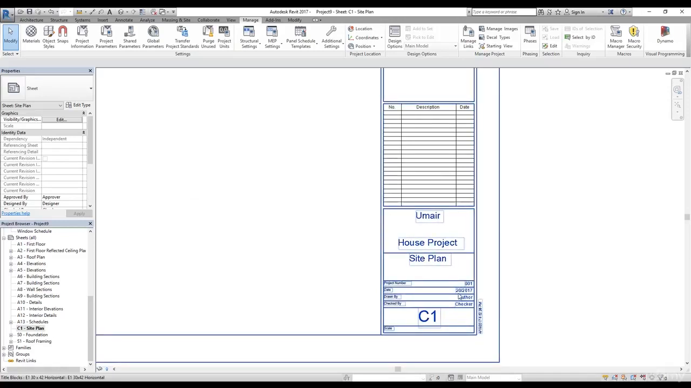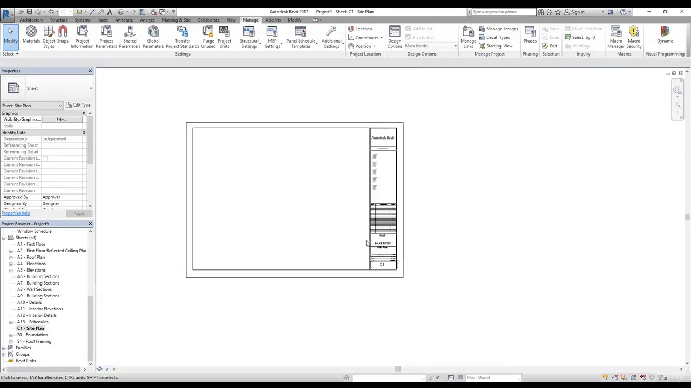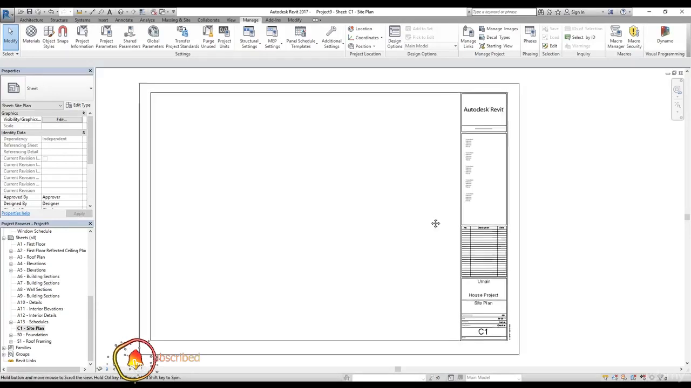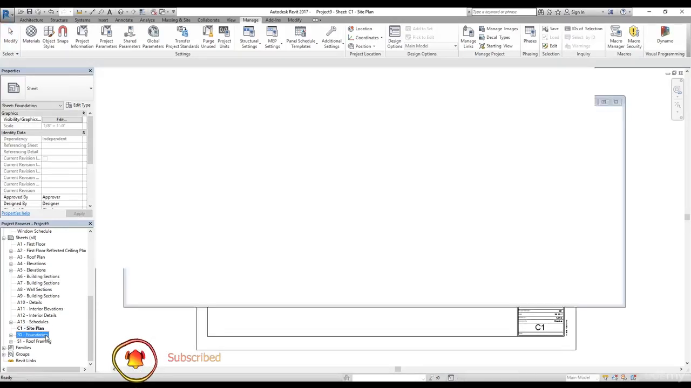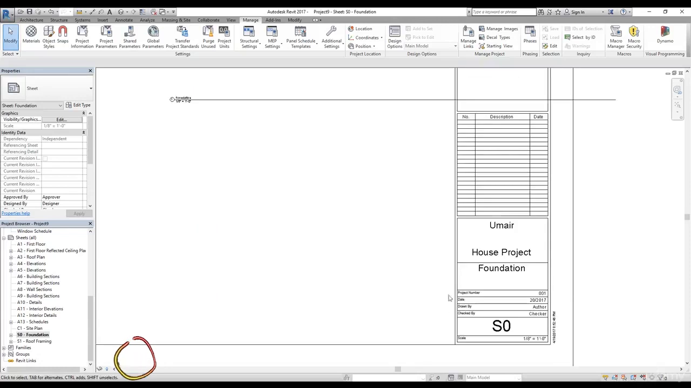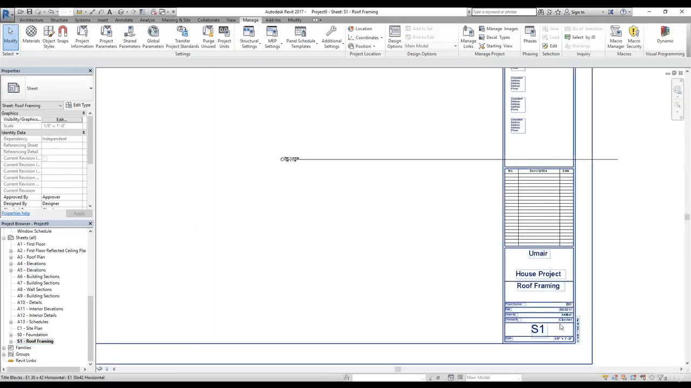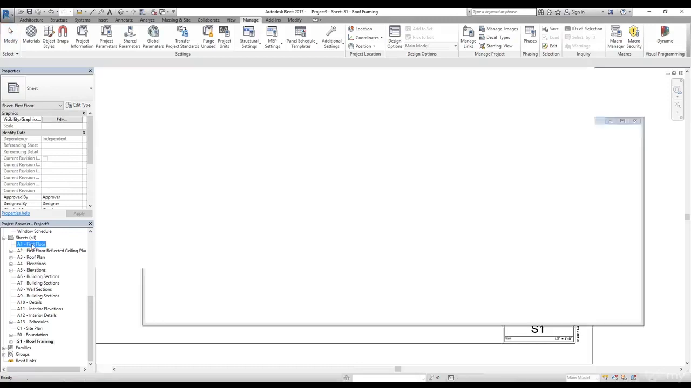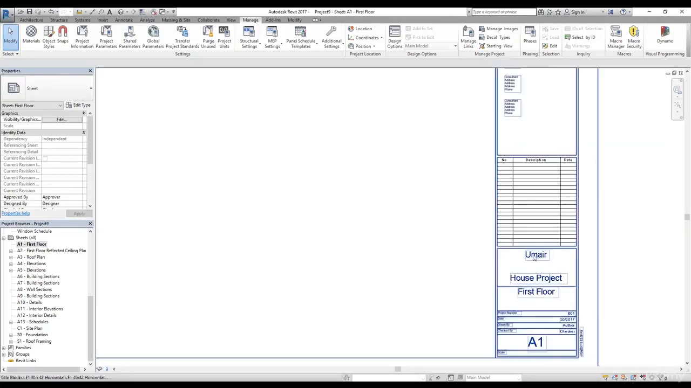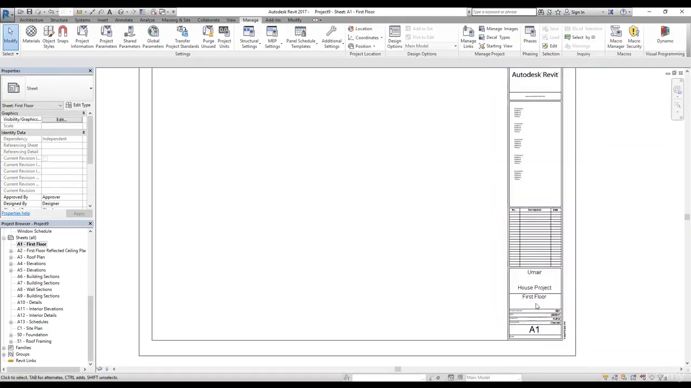We have the project number, date, drawn by, author, checker, and scale C1, name Umair, house project, site plan. Alright, so this information is changed on all of our sheets. If we go to foundation, you have the same information here. If we go to roof framing, we have the same information here. So it's a good idea to set up your project information before you start working on it. We have the first floor plan, and here we have the same information.